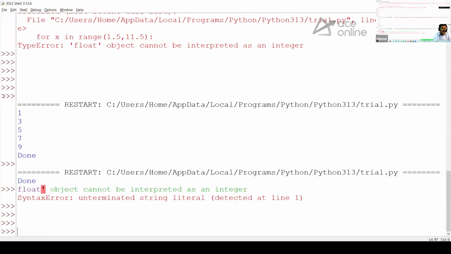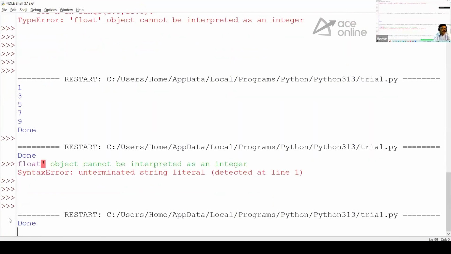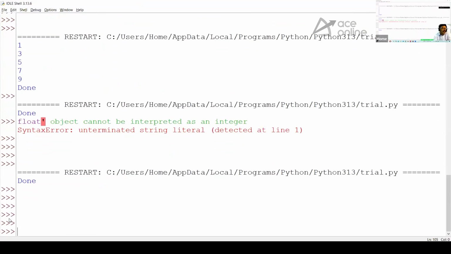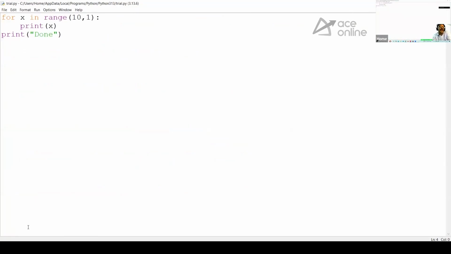Check, check. Just ignore this. Okay, I'll run the program again. Some other key got pressed. Okay, just check. Only done is the output. So the loop never executed. So nothing was the correct answer. Or some student said none. Sorry, done. Only done will be printed.